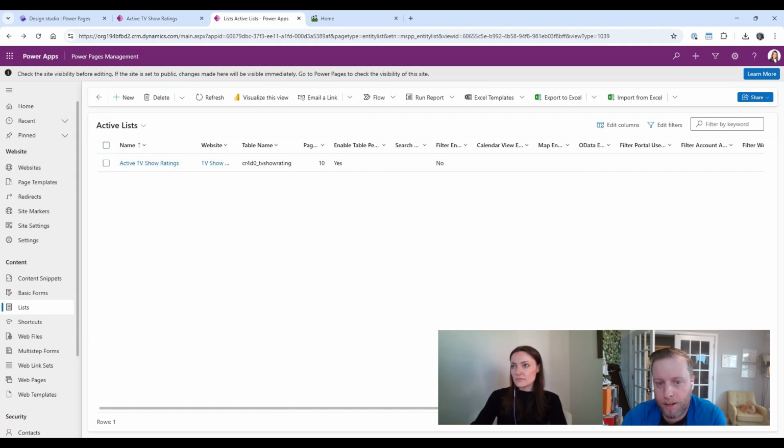So what we're looking at here, the Power Pages management, is essentially the model-driven app view of Power Pages, our Power Pages Studio. A lot of the things that you can do, well, actually everything you can do in the Design Studio, you can do in here. But in the Power Pages management app that we're looking at, there's a lot more functionality that hasn't yet bubbled up to the Design Studio.